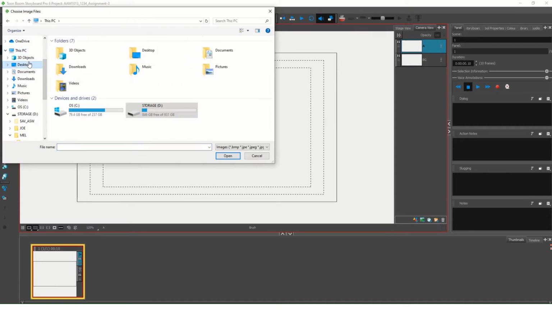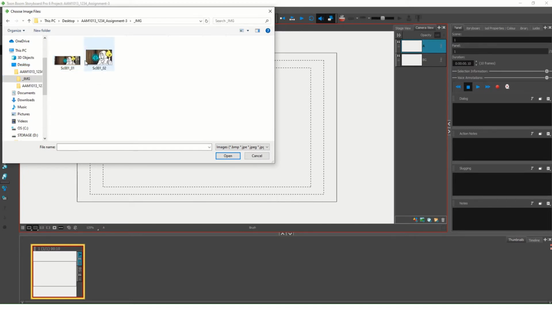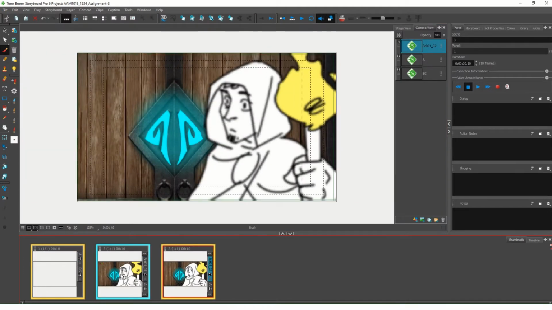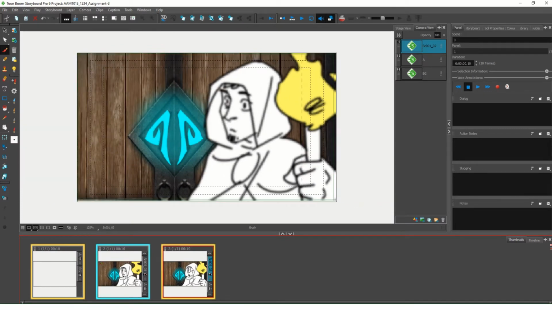So I'm gonna go to desktop, right? And I'm going to go here under images. I can just shift select or control, and I'm gonna open them, right? So immediately they open as two separate scenes. So you can see that this is a different color, it's a different color.